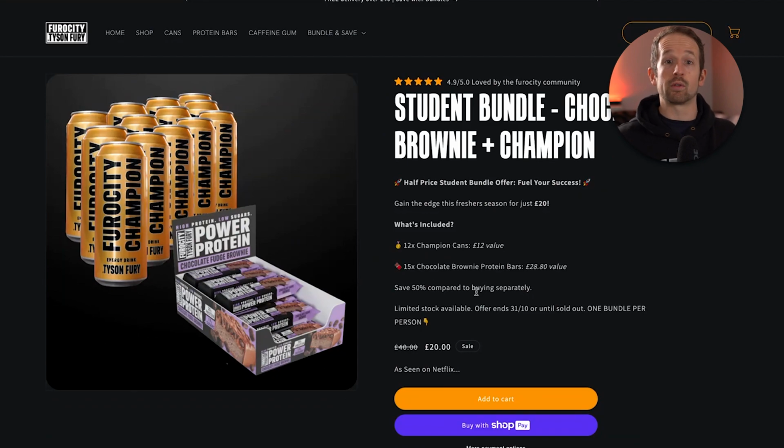What you've got there is the value stack, so you get this and you get this, but not only do you get both of these, you then get them slashed in half for 50%, and that's the offer to you. I can imagine with some optimizations to the lander, this could actually be a really, really hot offer and would work when you're running ads towards the page.